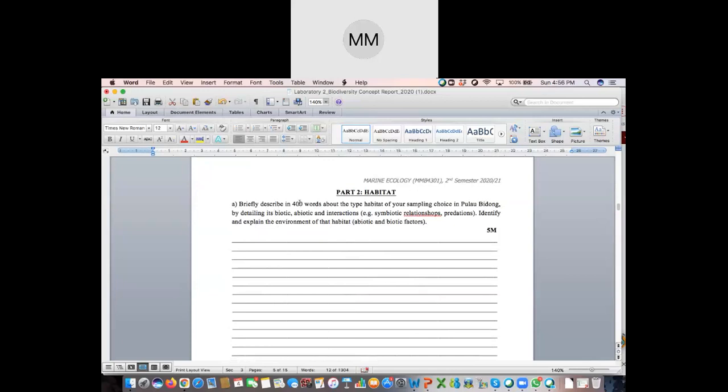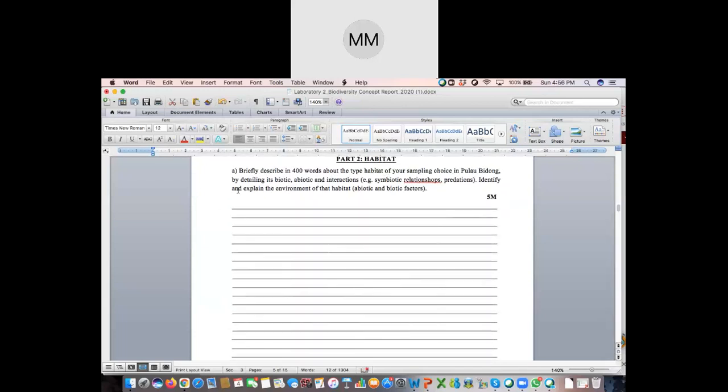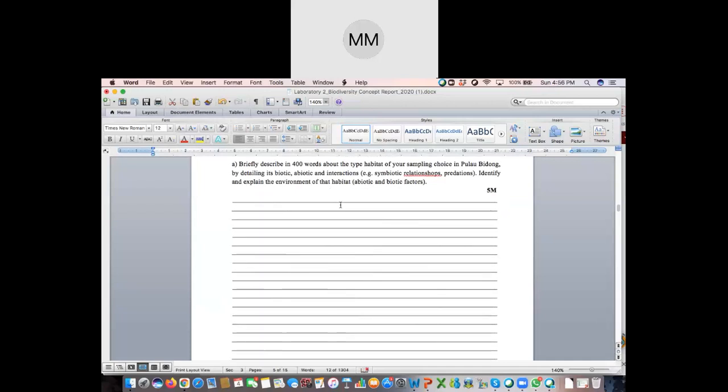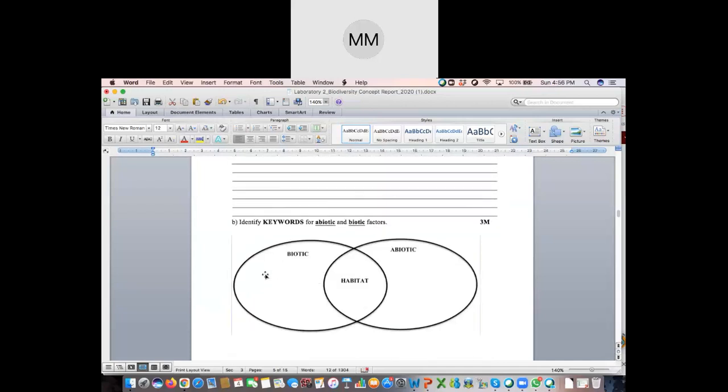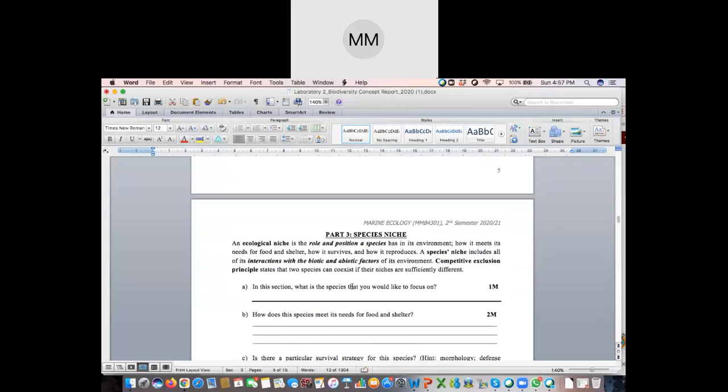So I want you to describe in 400 words the type of habitat of your sampling choice in Pulau Bidong, be it biotic, abiotic, or interactions. Okay, you have to mention all of this. What are the biotic parts, the abiotic, and the interactions. Identify and explain the environment of that habitat. So write all this down, but then also put the keywords of the biotic factors here, the abiotic factors here, and what is the habitat that you're working on here.